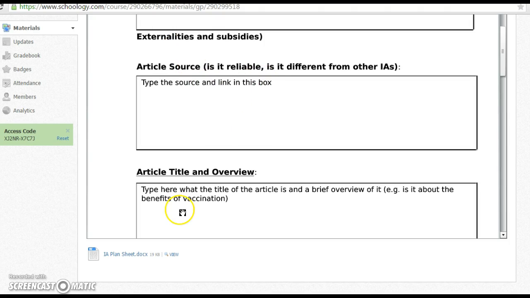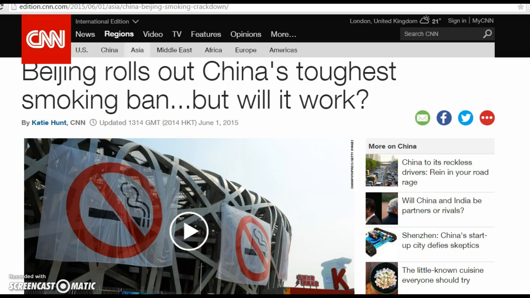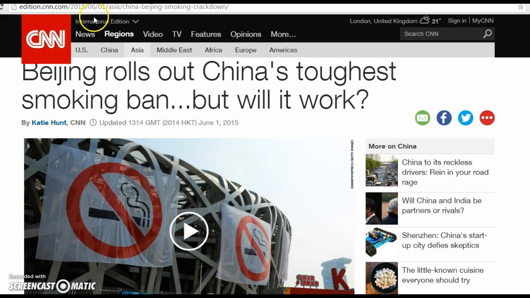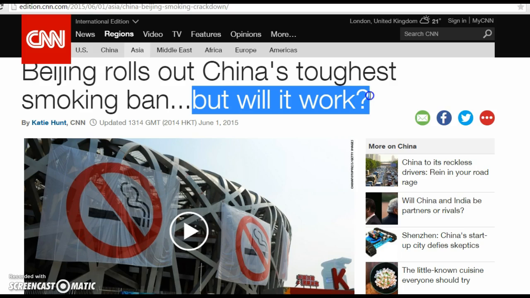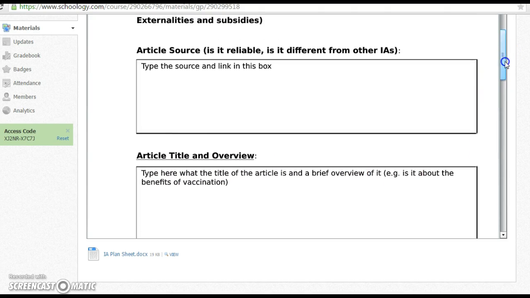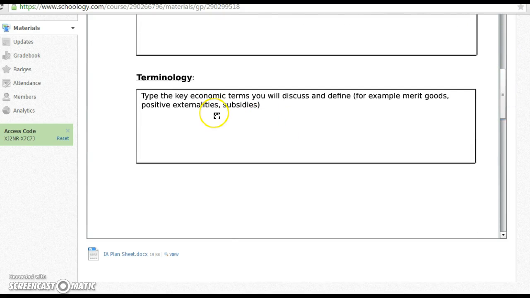Okay, so then I've done that. Then the article title, so we just choose Beijing rolls out China's toughest smoking ban, but will it work? Okay, question mark. Remember, if the analysis is too detailed, it's already sort of answering the question that you want to answer, so you might look for another news story that doesn't tackle it in as much analysis, okay? And then there you'll just put China bans cigarettes.